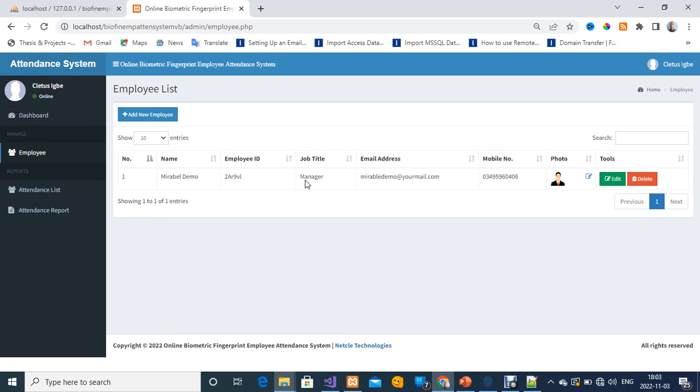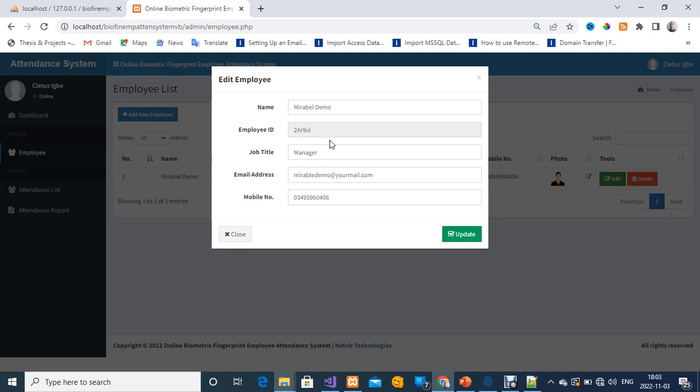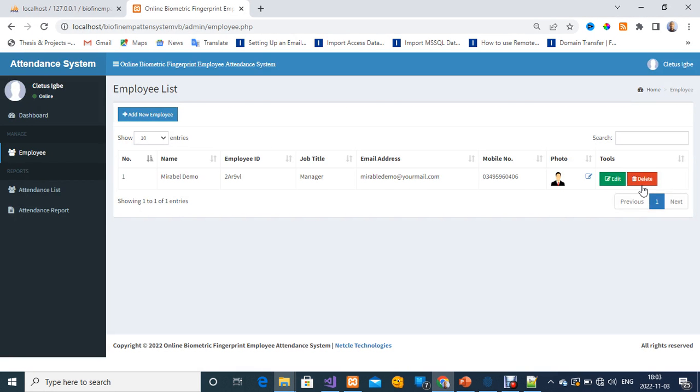While testing the system, we have the add new button. I'm going to click on the edit button. On the edit employee page, we can edit the employee. We can edit whatever details we want here and then just click on the update button, and those details will be updated. We also have the delete button here. If you click on delete right now, that particular employee will be deleted.